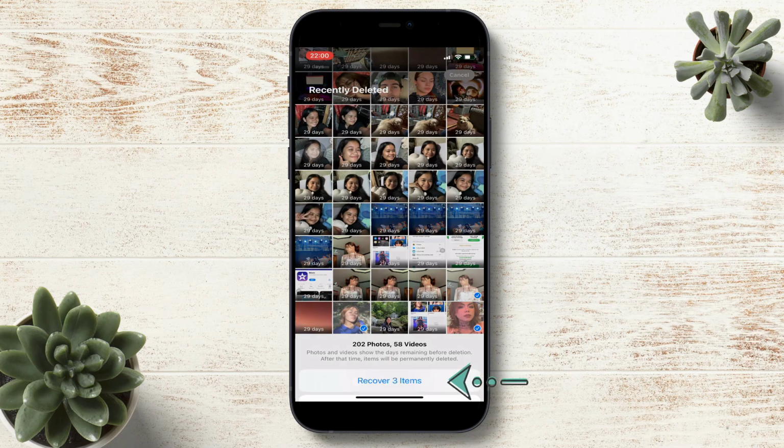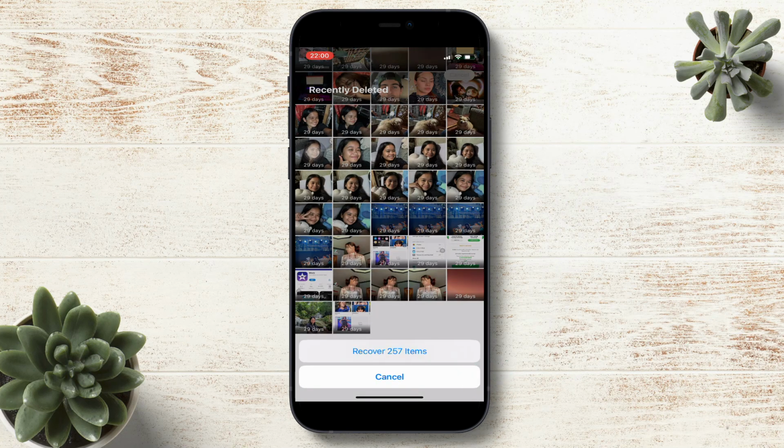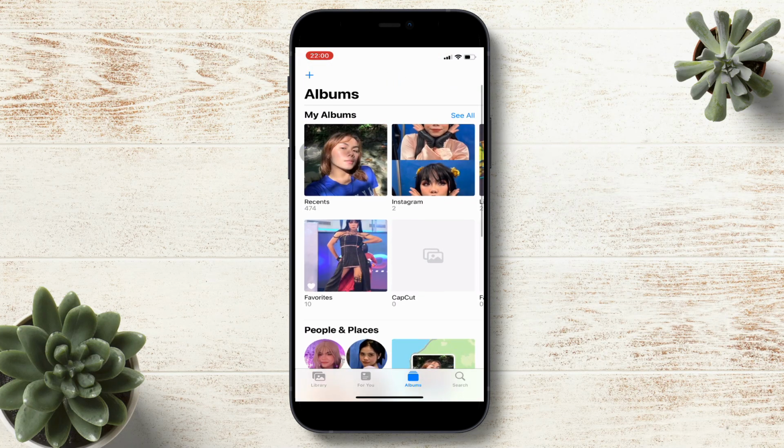And tap Recover. Tap Recover Photo to confirm. If you want to recover all the photographs and videos in the album, press Recover All. When you recover photos and videos, they go back to your library.